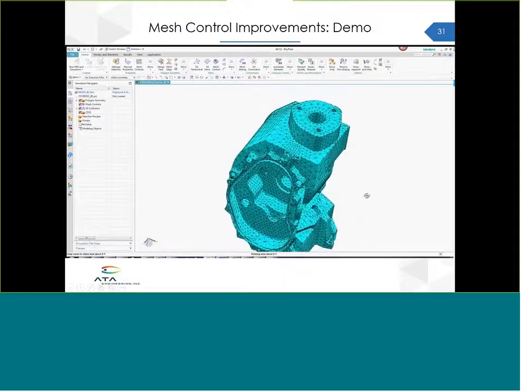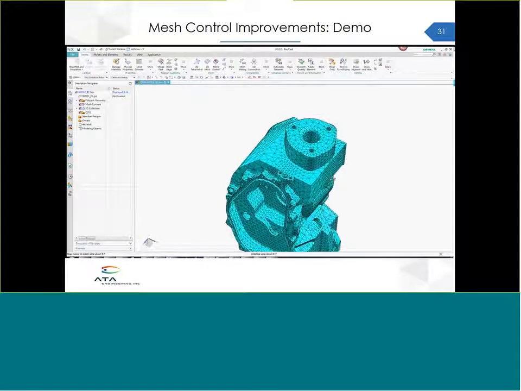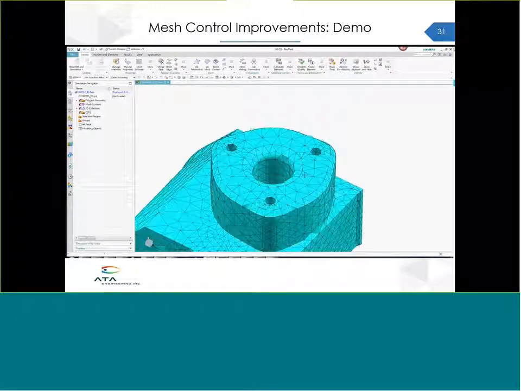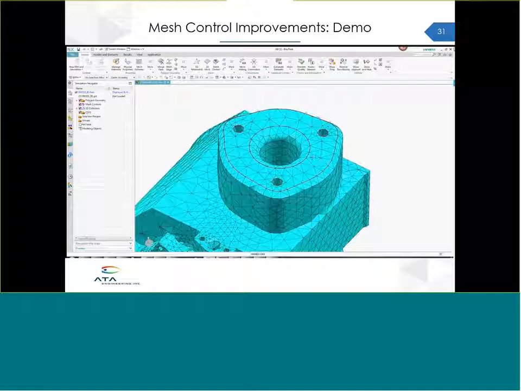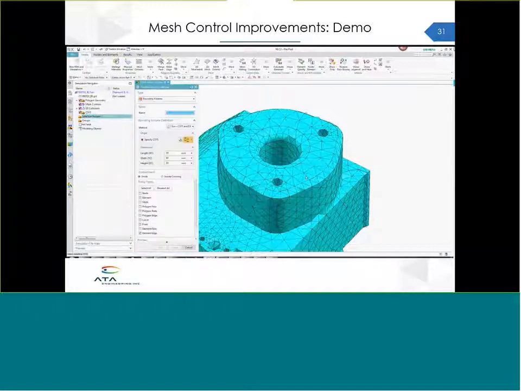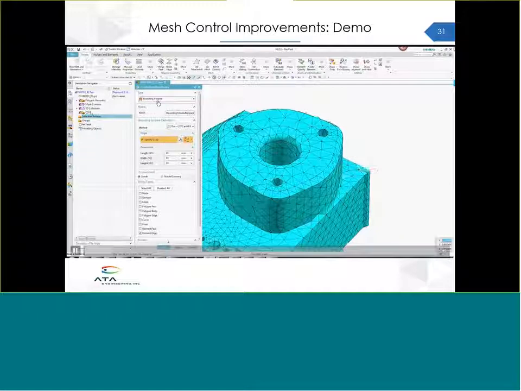So as I mentioned, as you can see on our screen, we have a piece of an aircraft housing here, and we're going to assume we just want to apply a mesh control to this hub interface location right here. So we'll create a new selection recipe. We have our bounding volume type that we're going to use.